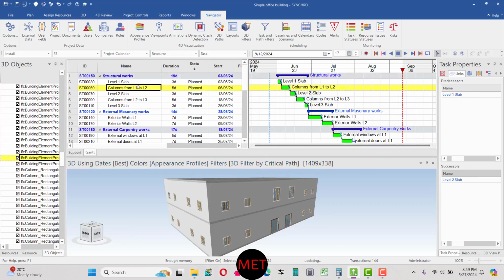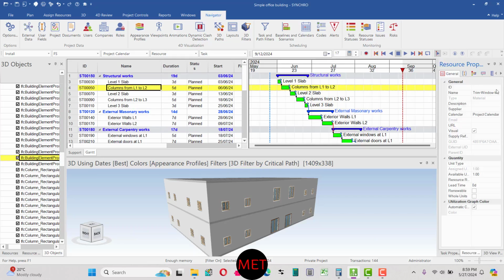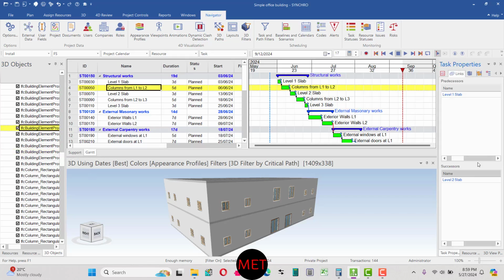And if you see on the right side, we have different tabs where we can see our 3D properties. Here you can see the resource, whatever is selected, and you can see the resource here. And then here we have the task properties.